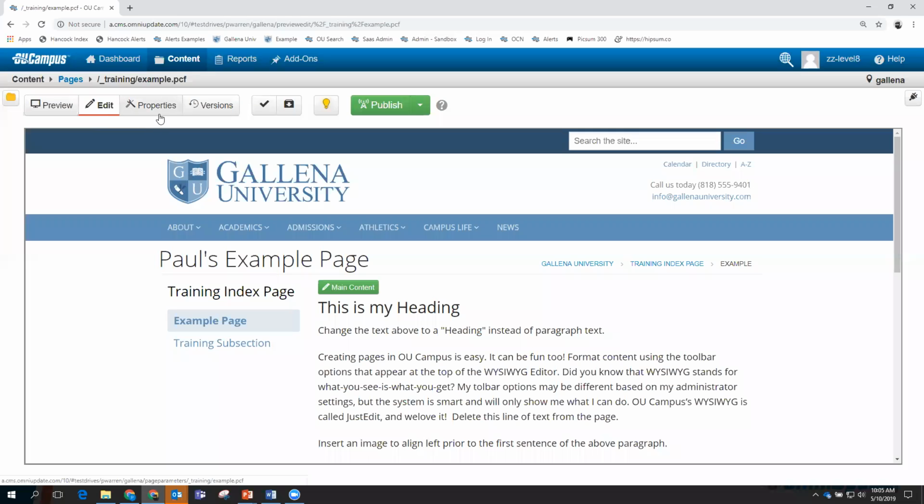We can edit. We've got a link for properties. We'll talk about versions, site check, saving versions, and then we have this edit button here. Well, we have our light bulb. With a light bulb, this allows one of the big functions within OU Campus: a check-in, check-out feature.